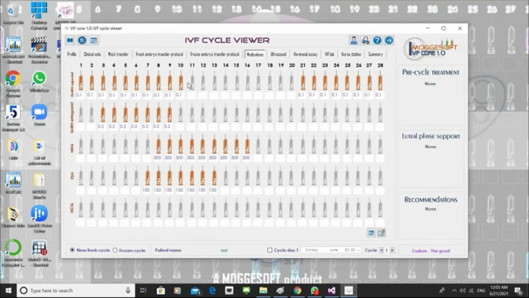But you can always add more injections to this calendar by just clicking wherever you want. For example, if you want to add the HCG injection when you think it's a good time for triggering, you choose a suitable day and click once, and once you click it, it turns red. So you can add more injections to this calendar.